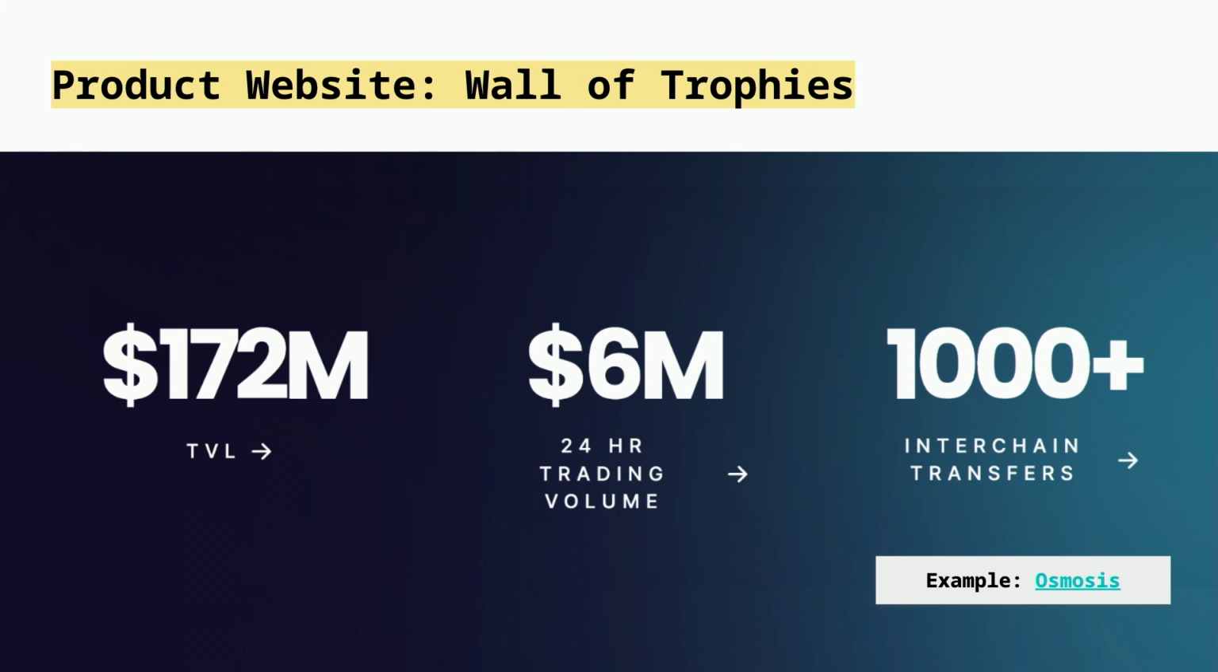Not every wall of trophies is names. You can also have a wall of trophies that's numbers. This is Osmosis, which is the leading DEX for assets on Cosmos, also one of our partners at Serotonin, and they are showing with a metric like total value locked that a lot of people are willing to trust their platform with their value. Something like trading volume, number of interchain transfers, so you can have a wall of trophies be numbers if that's more appropriate for your audience and your product.